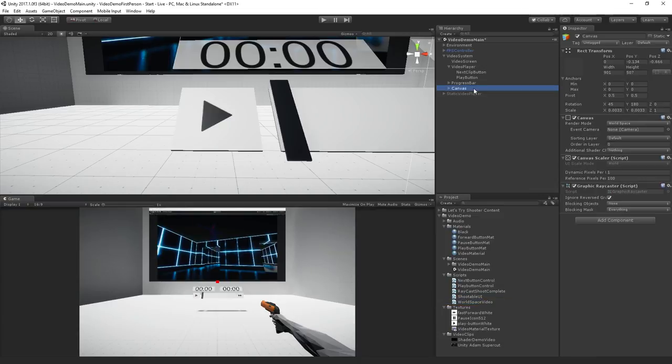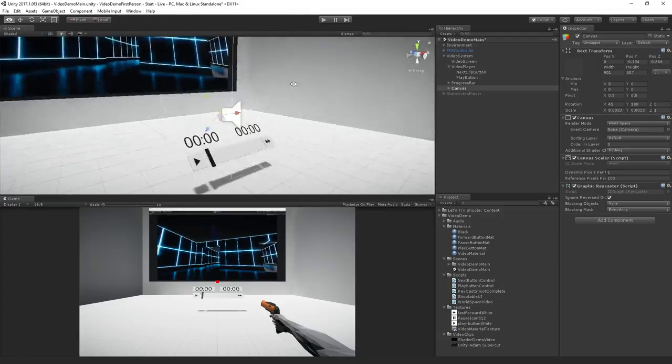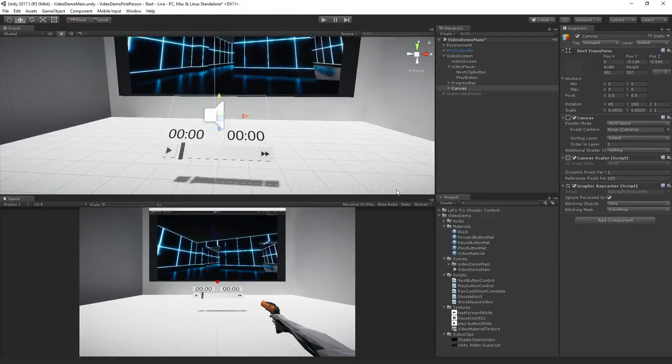So here is the canvas. Now notice this is a world space UI. It exists in 3D space, right? It's not an overlay. So the render mode for the canvas is set to world space. Basically, the tiny short version of making world space UI is set it to world space, make the scale really, really small. You see here it's 0.0033. And then position it using the rect transform wherever you want it in the world.